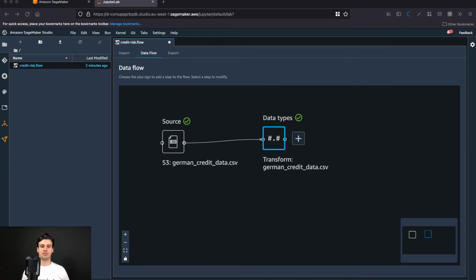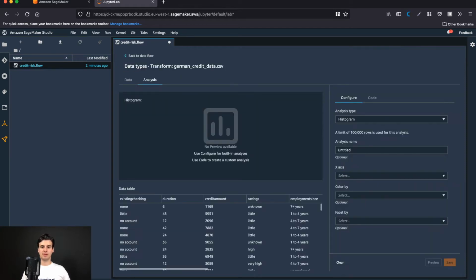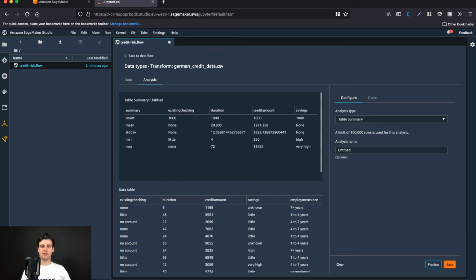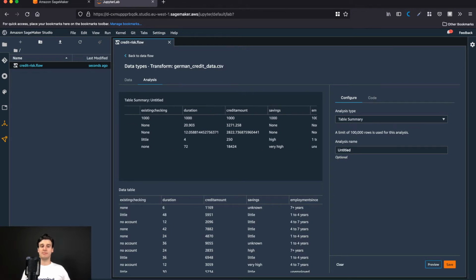Before we dive into the transformation stage, let's carry out some analysis on our data. Select the plus button and click Add Analysis. On the right hand side, in the drop down, select Table Summary. Select Preview. This shows us a table of high level statistics. This is exactly the same as doing a .describe function in pandas. We can use this to instantly see if we have any missing data. We have a count of 1,000 across all our fields, so we don't have any missing data.